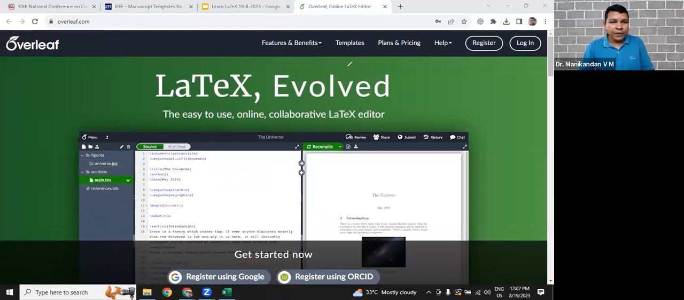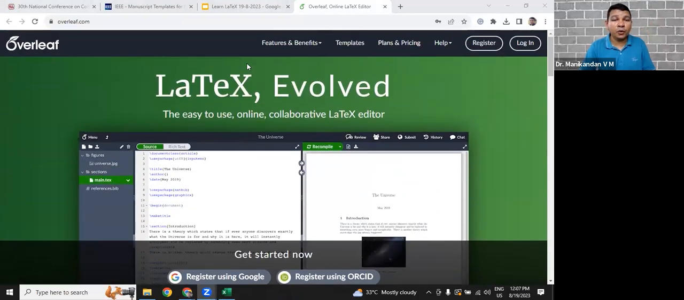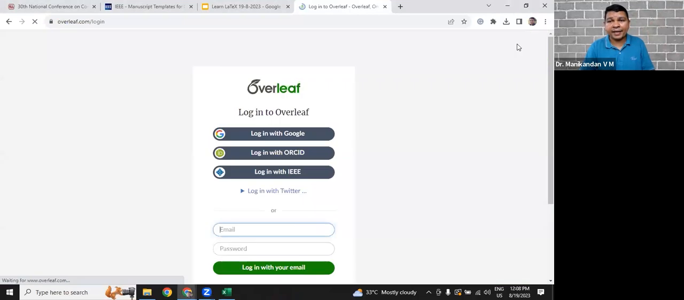Now you can see that once you open the Overleaf page, it will look like this. Certainly you have to log in. You can click register and log in, or you go to login directly. You have a provision to log in with your Gmail. You might have already saved your Gmail ID and password in your machine. You can just click here and log in with the Gmail ID and password.